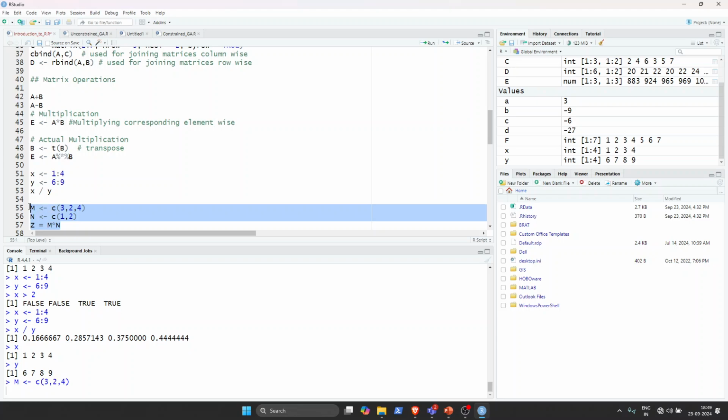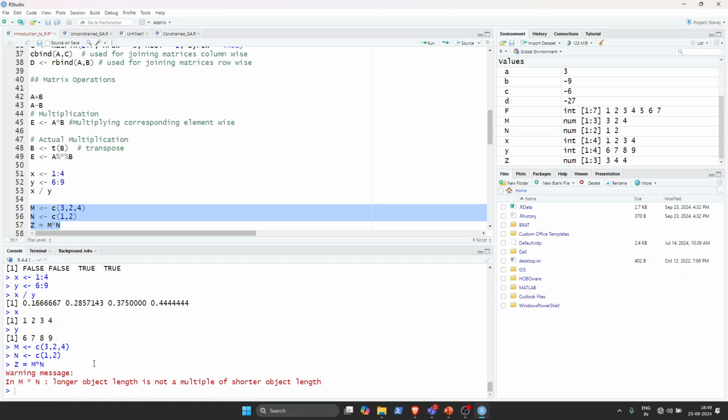just run. Okay, so here see, there is a warning message. It's not an error message, but it's a warning message. What is that? In m multiplied by n, longer object length is not a multiple of shorter object length, but still you will get the solution. Okay, it's not an error. So here let's say we have 1 and 2. How many elements do we have? 2. Whereas in the longer object, that is 3 2 and 4, 3 elements are there.